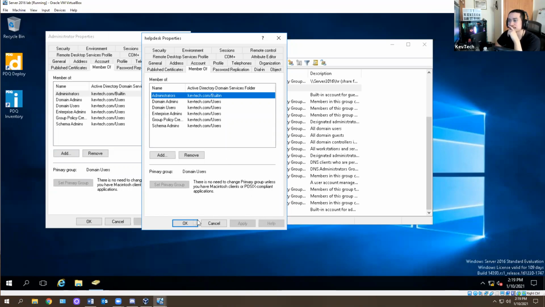So, you know what's really cool about this? Just stay here. In here, go to Attribute Editor on Helpdesk, all the way to the right.